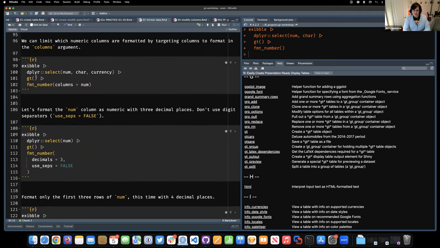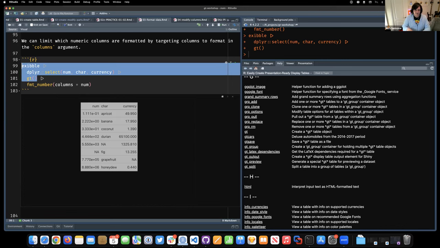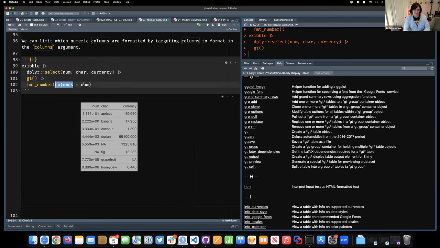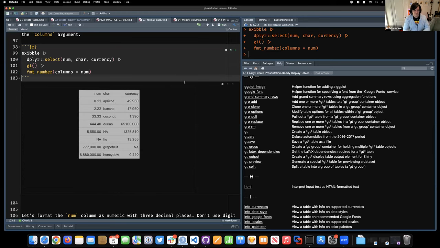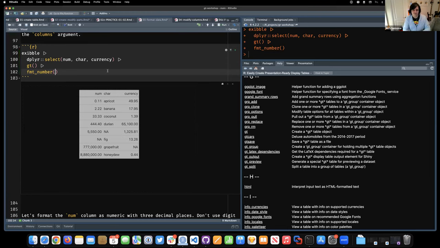Of course, you can limit and constrain where the formatting should be applied. In this table, we have two columns which have numbers in them. But we can just say for the num column, we want that to be formatted and this one should be left alone. Great. If you left this totally empty, it would just format the currency column as well. So now it has two decimal places instead of three.